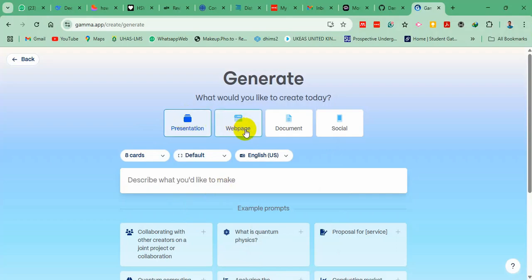We are not using web page, we are not using this document, we are using presentation, so you just leave it as such. Then you describe or you write the title of the document you want to create. Let's just say, for example, we want a presentation on causes of teenage pregnancy in the global south.